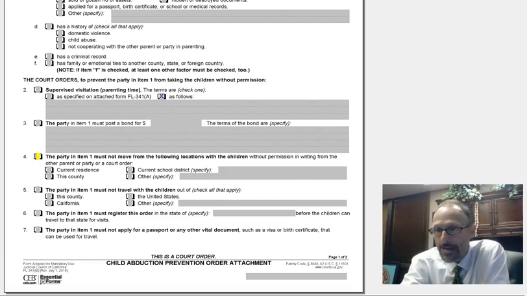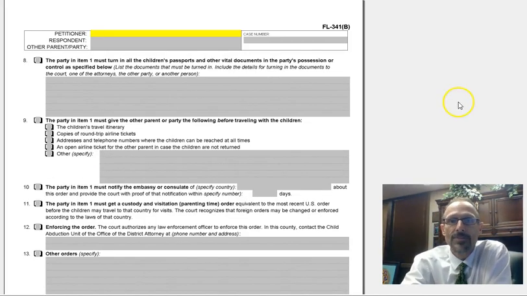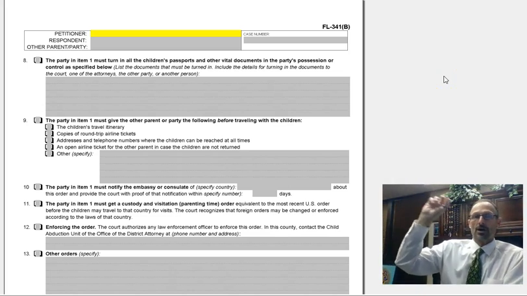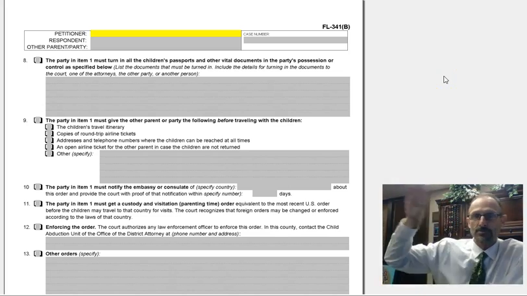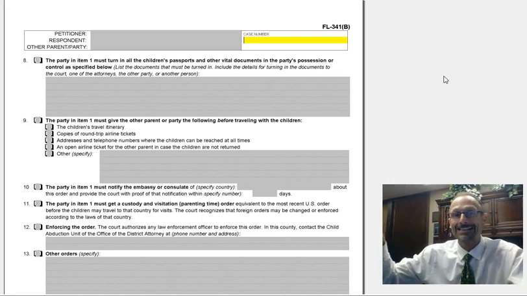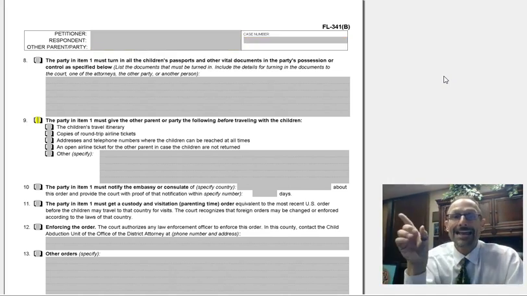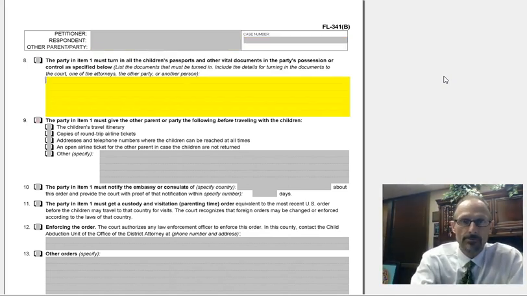Oh, wait, excuse me. This one does have page 2. Let me go on to page 2. All right, so again, top of page 2 is petitioner and respondent, and the case number to the right. Item 8 says, let me get back to 8.